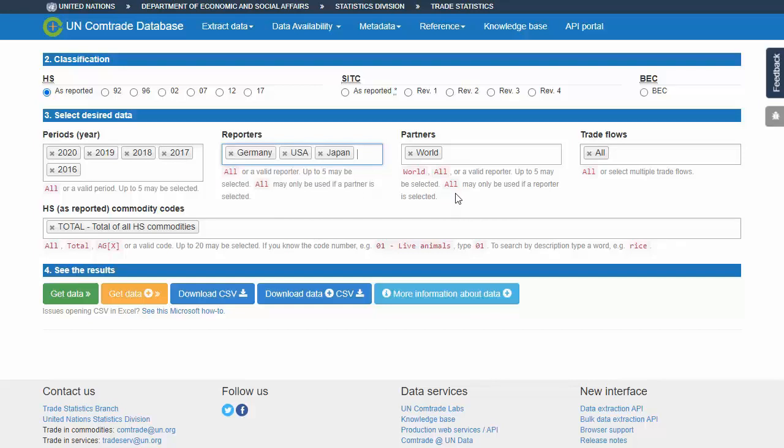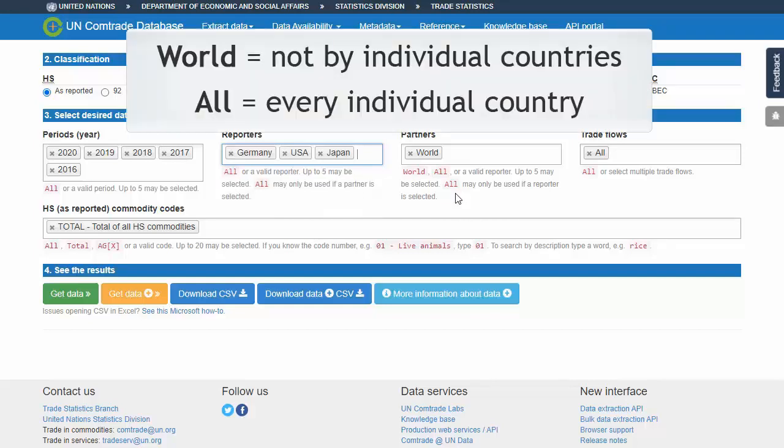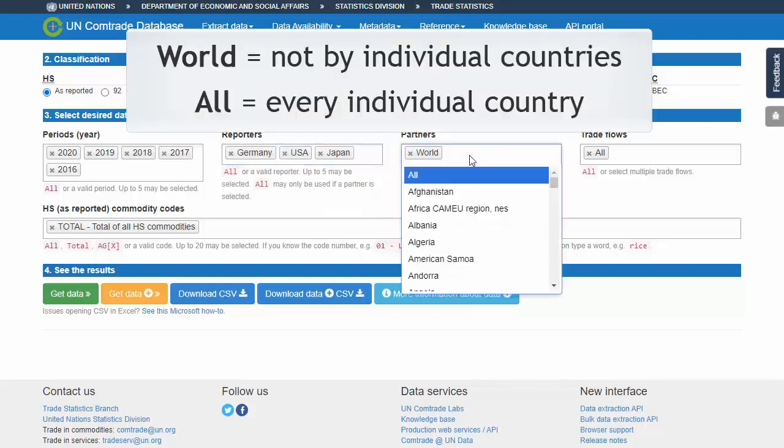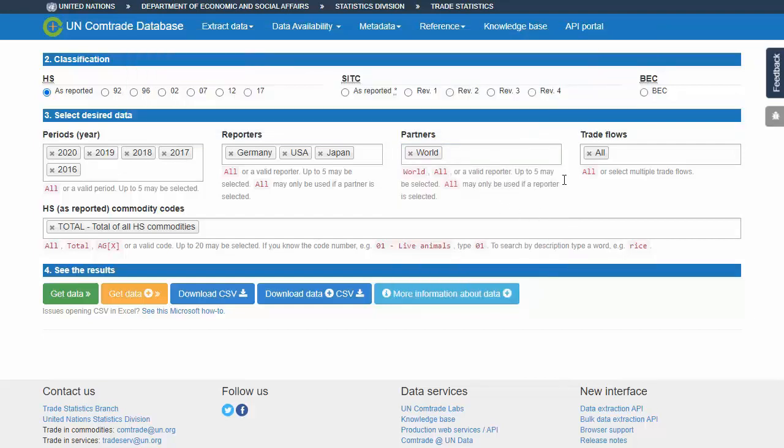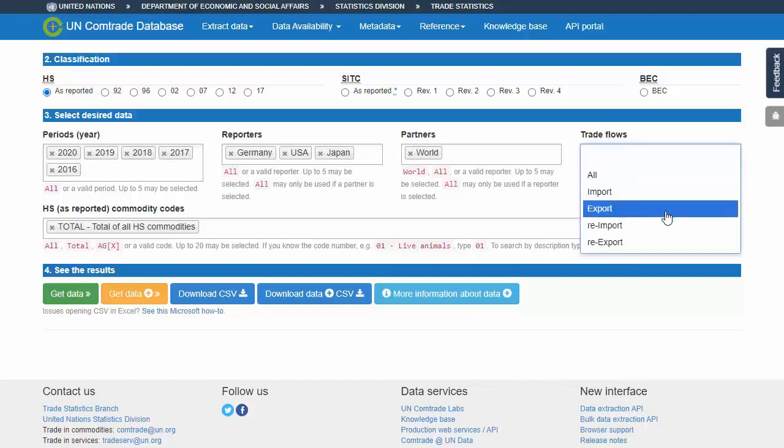Partners means the partner country. World will list the export data not broken out by destination countries, whereas all will list the export data broken out by individual destination countries, or you can just select a few partner countries. I want to know total export numbers, not any specific destinations, so I'll leave it on World. For trade flows, you can select whether you're interested in import, export, re-imports, or re-exports. I just want export data.